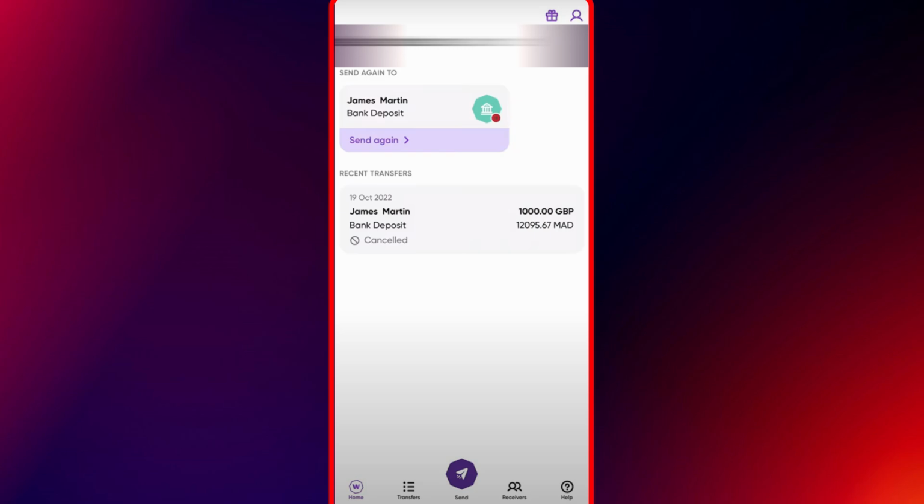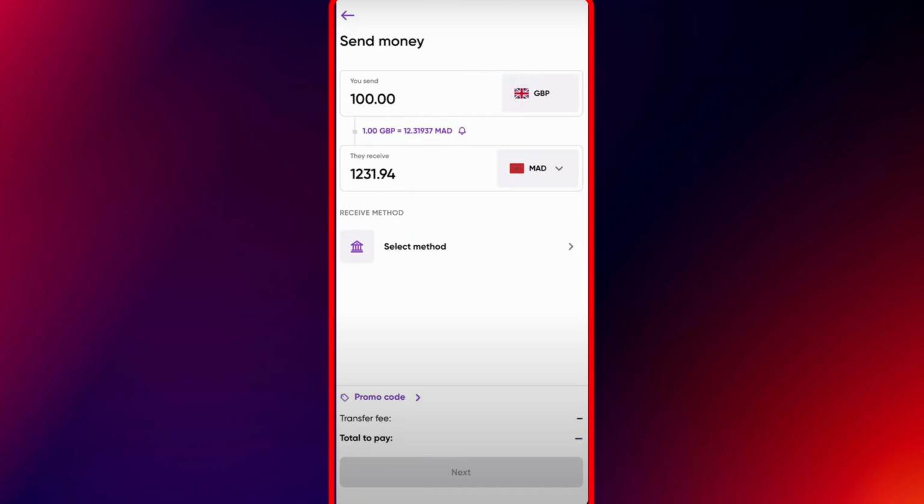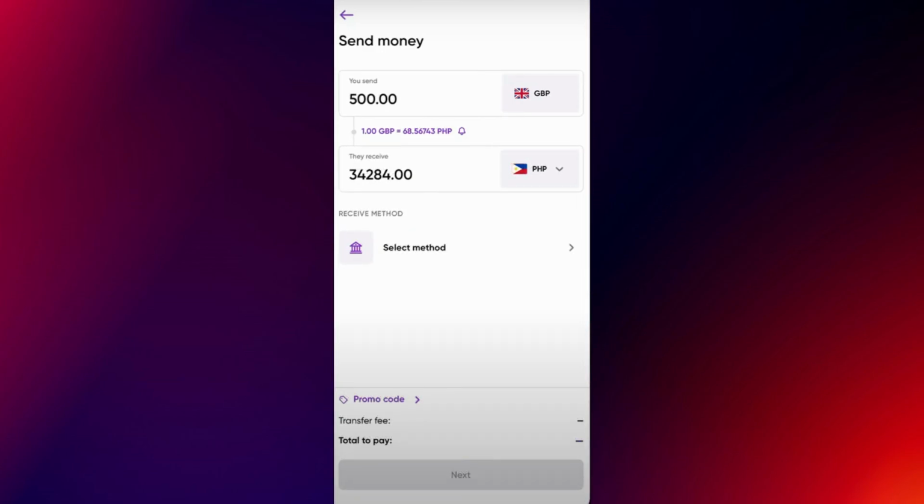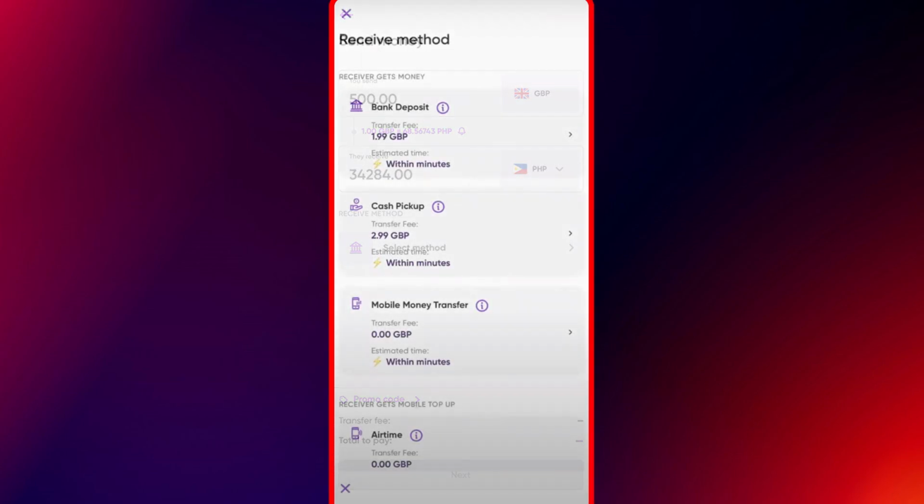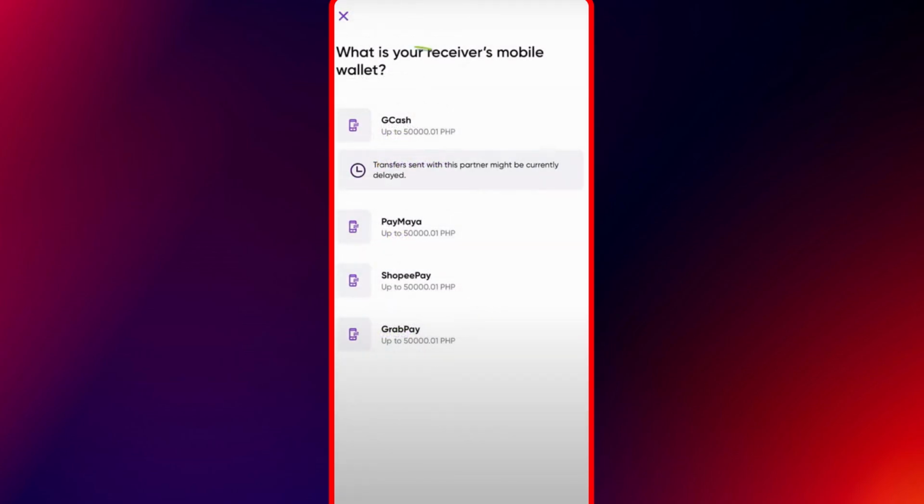Once you're logged in, tap the Send button on the home screen. Select the country you're sending money to, in this case, the Philippines, and choose PHP as the currency. Enter the amount you'd like to send and tap Select Method under the receiving options. From the available choices, choose Mobile Money Transfer and then select Gcash as the provider.